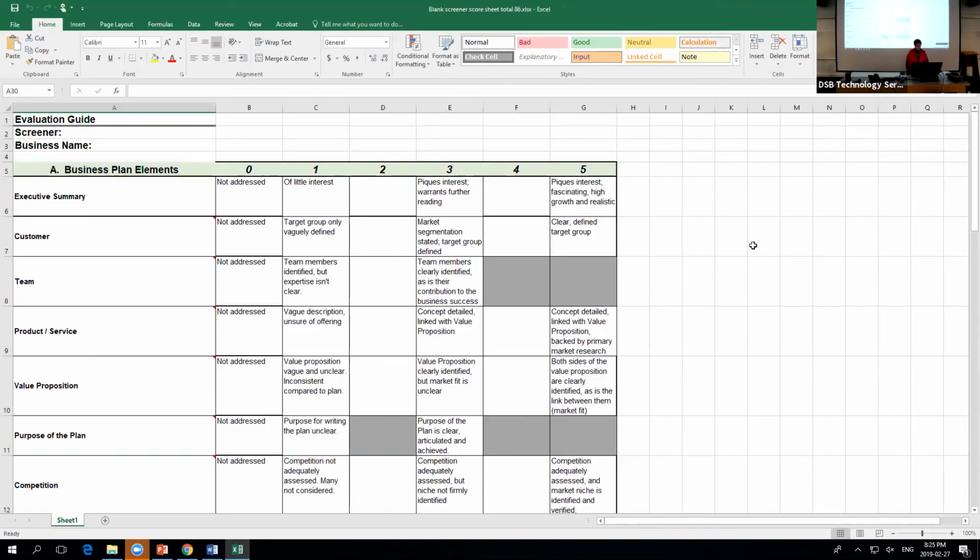Okay, this is the screener's evaluation guide. So these are the things that your plan is going to be judged on. There's a copy of this in the shared materials site, and I think it's very important that you spend some time with it. It totals up 86, and I'll show you how.